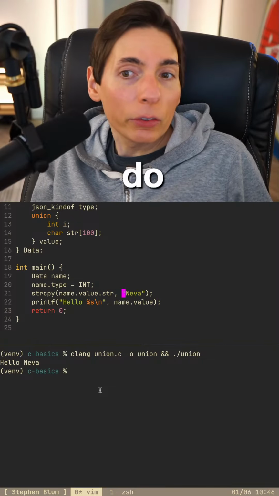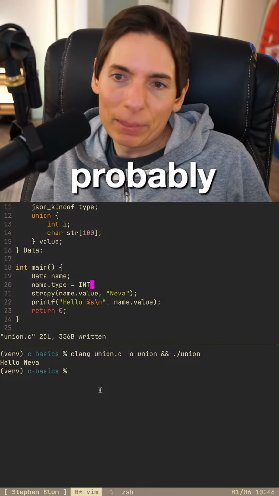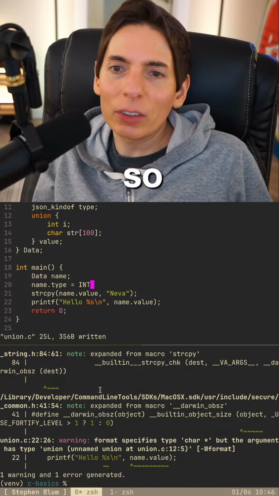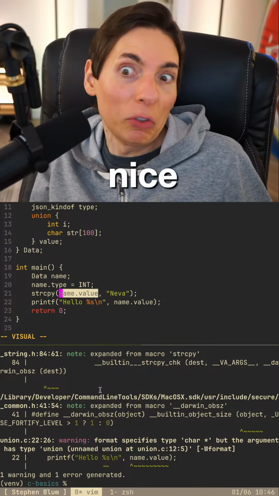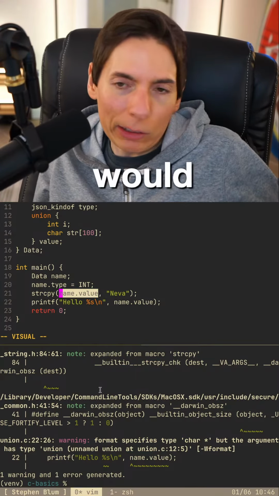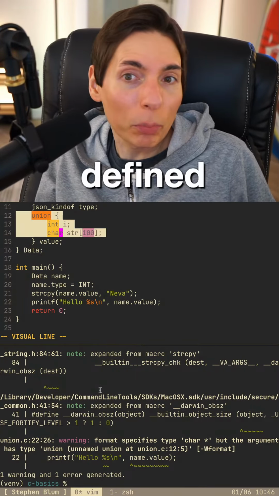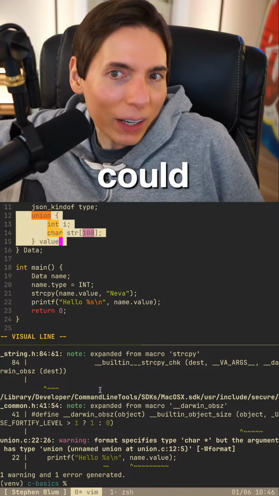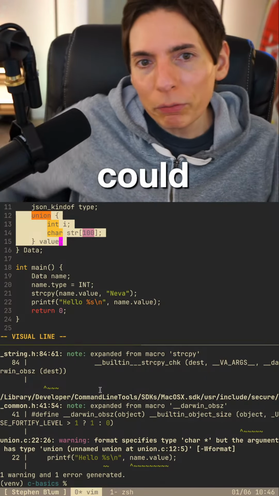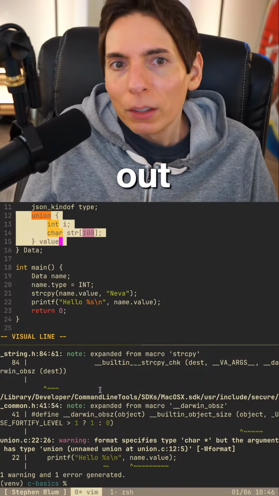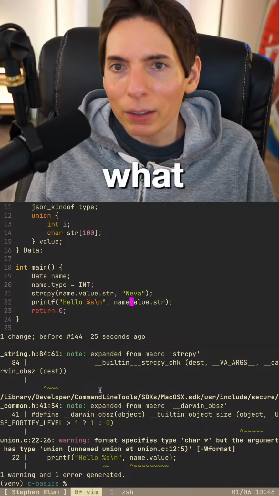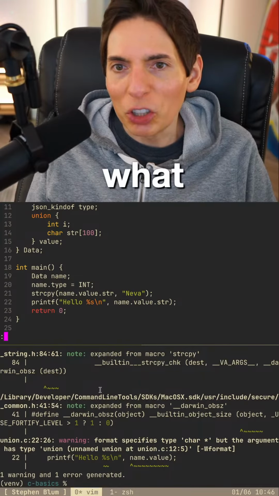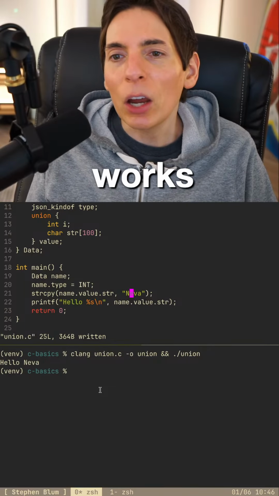Can we do this? This is my question. Can we do this? Probably not. Last time that didn't work. See, yeah, it doesn't like that. It would be nice if you could do that, right? Although C wouldn't really know what to do there. Although it is defined right here perfectly fine. The compiler, if it wanted to, it could figure it out. It could fully figure it out. So that's what I want. It's just not doing what I want, which is fine. So this works, and there we go.